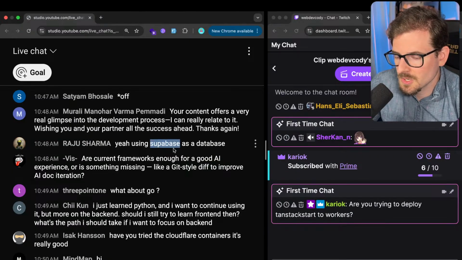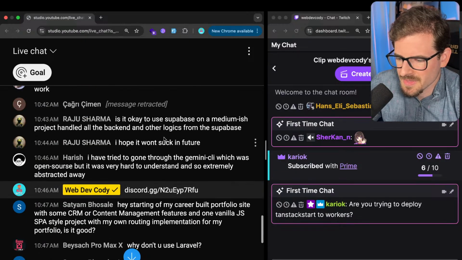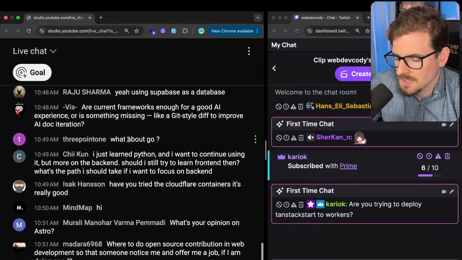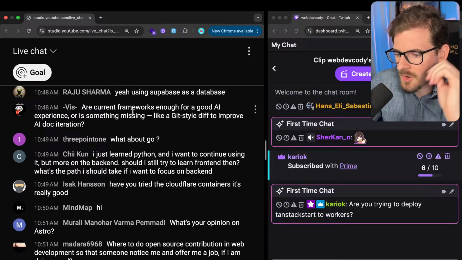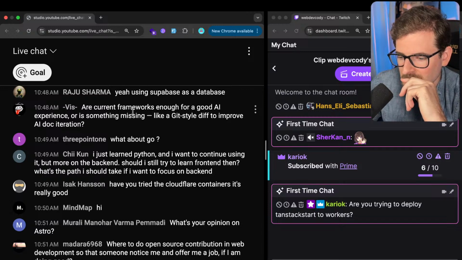But if you start using all of their higher level abstractions that sit on top of Postgres, that's when you're kind of coupling to Supabase. But your original question, I don't think it's an issue. I mean, people build applications on Supabase all the time. Probably fine. Are current frameworks enough for a good AI experience, or is something missing like Git style diff to improve AI doc iteration?